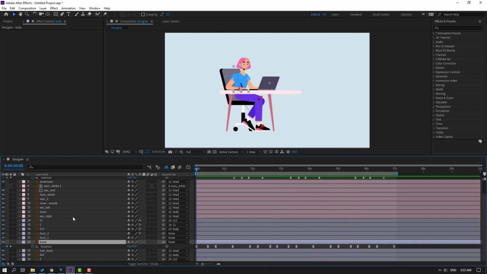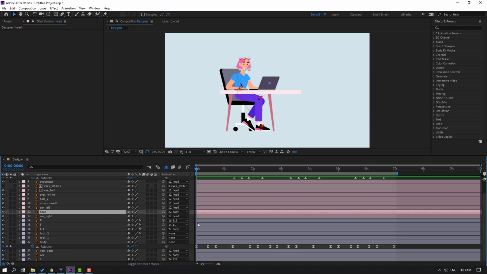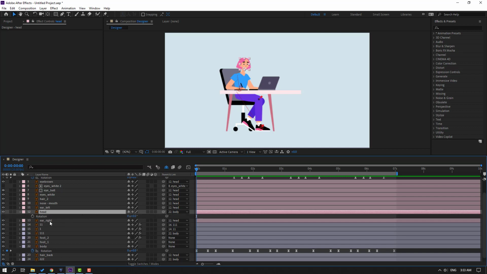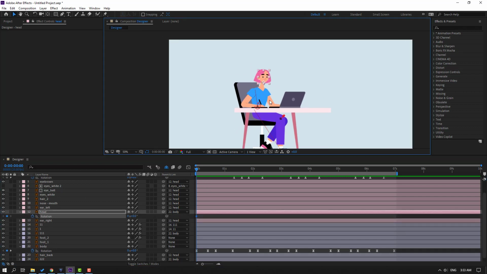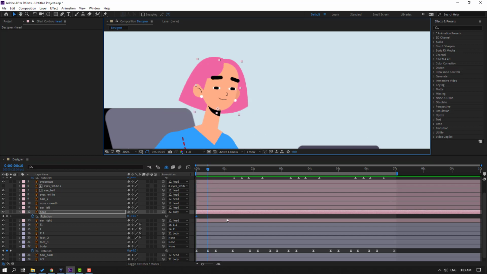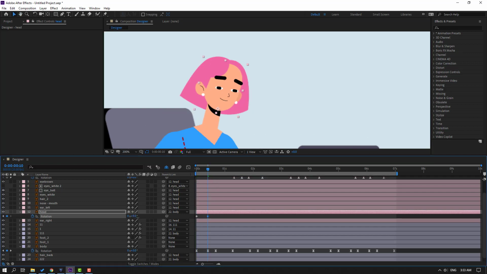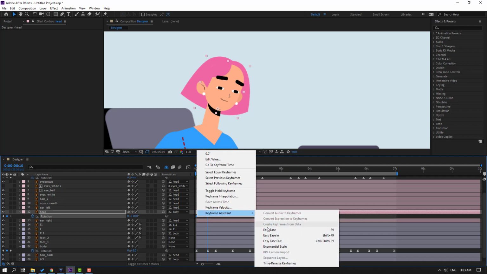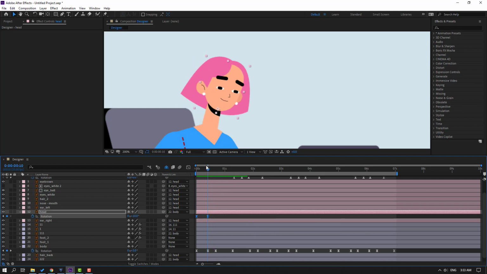So, in this time, select this head and press R, make rotation keyframe. Let's zoom layer and go to 10 keyframe, change rotation like this. Let's change 6 or change 10. Select keyframes, make easy ease. Let's see. Okay, and select keyframes, move to right.